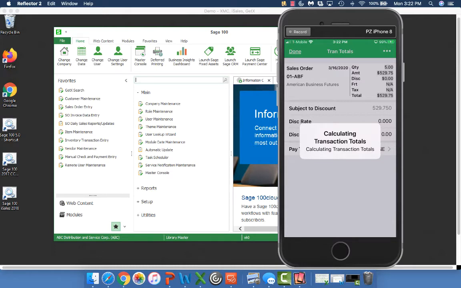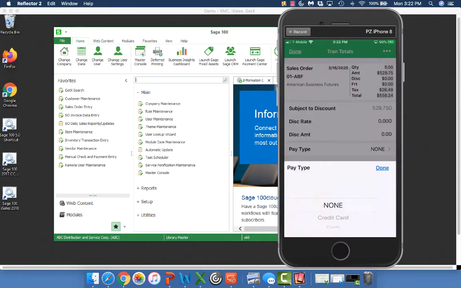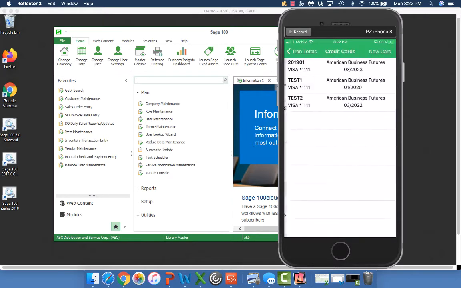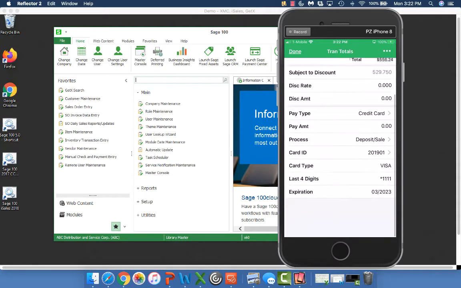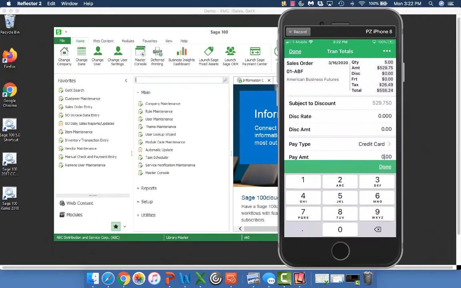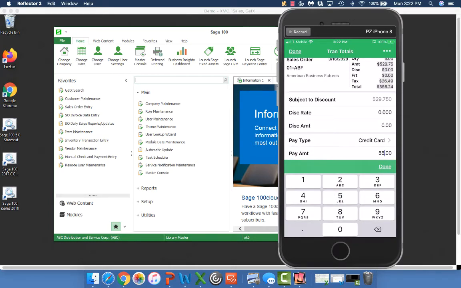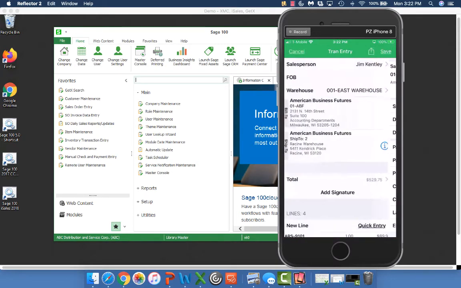And as soon as that calculation is done, I'm going to choose my payment type. So if I'm being told to apply a credit card, then I have the ability to choose a credit card that's on file in Sage 100, or I can add a new card if I like. Once I add that new card, I'm going to enter the payment amount that we're applying to that particular transaction, and then I'll be done.